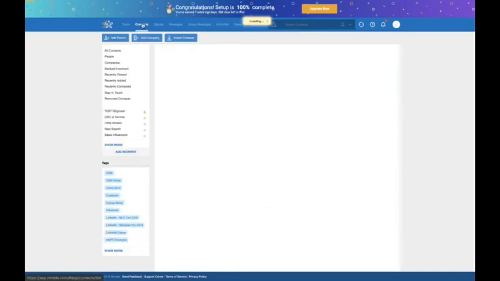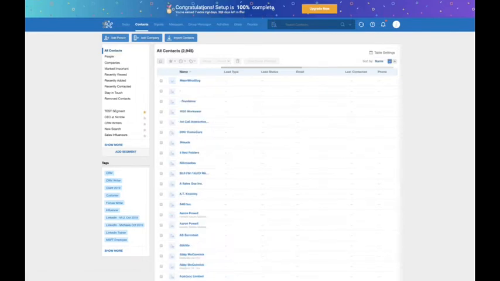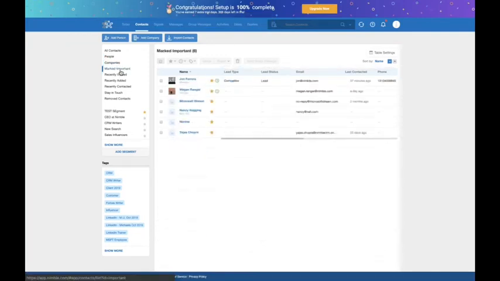So let's go into contacts. On the left side here, you can run a quick segmentation in Nimble. This is where you can see all the contacts that you have imported into Nimble, just people, just companies, and those that you mark as important, the people that you click the star on, so then you can easily access them here. Those could be your VIP customers or team members or anybody.